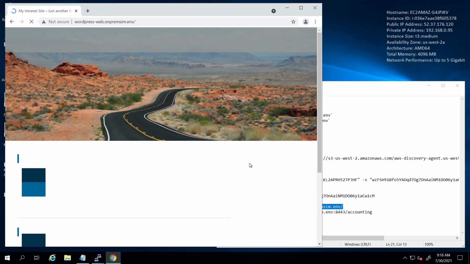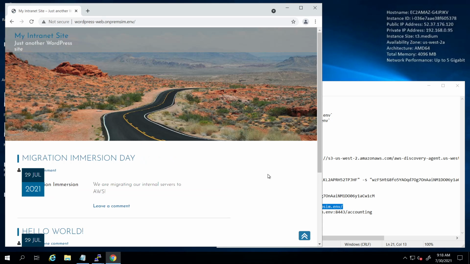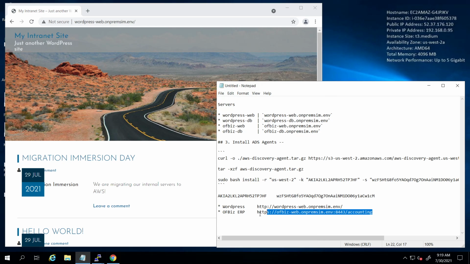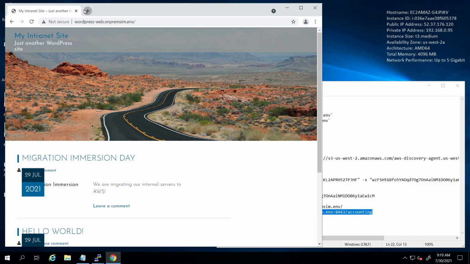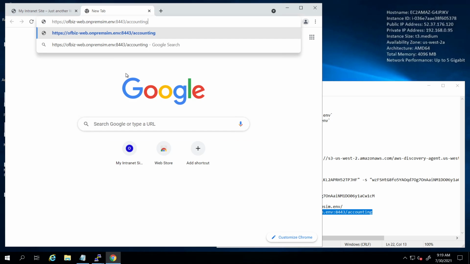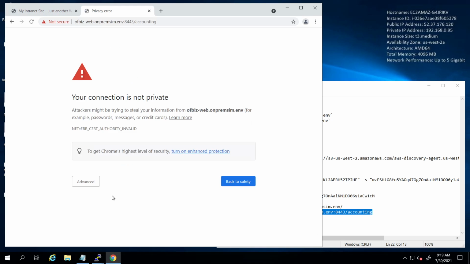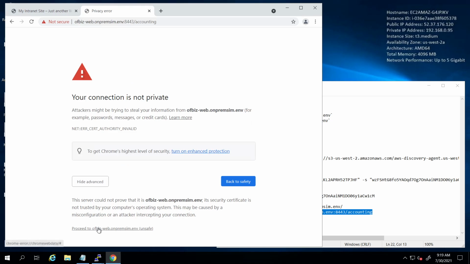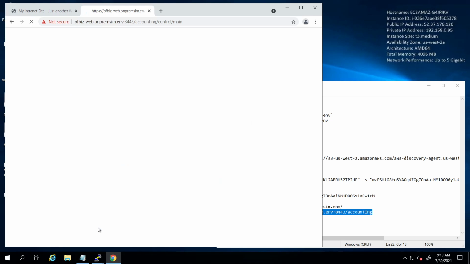This is one of the 2 application servers. This one is a WordPress site running from the application server, accessible only within the VPC or within the subnet. And this one is another business application.